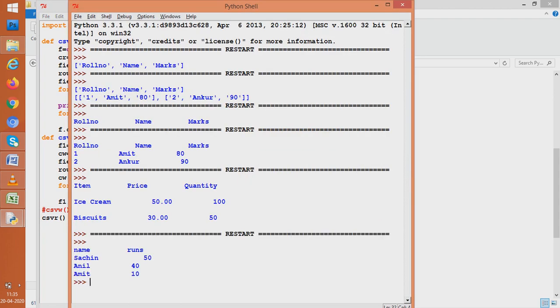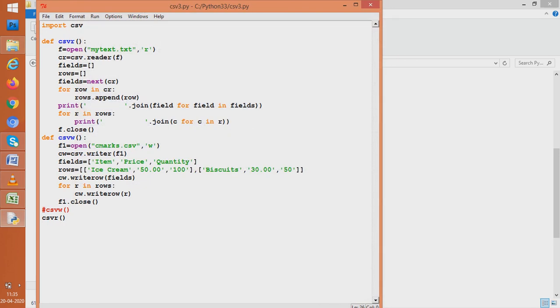Yes, it gets read. That means that even if Excel creates a CSV file, or I myself create a CSV file, or Python creates a CSV file, it can be easily read. This is all for CSV files today, because this is the syllabus which has been set this year for CSV files. So I think you have understood CSV files. They are easy enough. Please read it, and thank you.